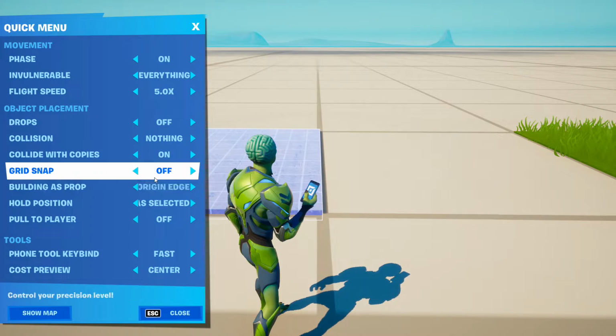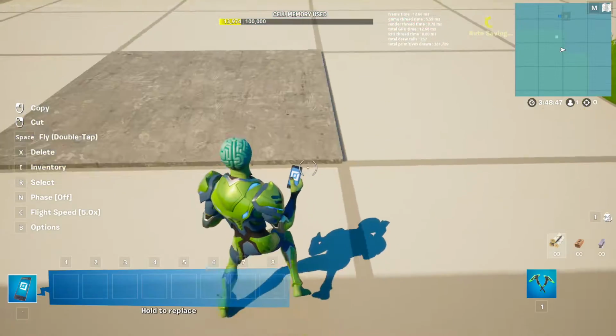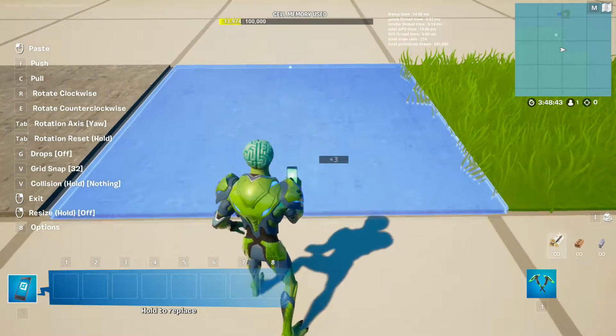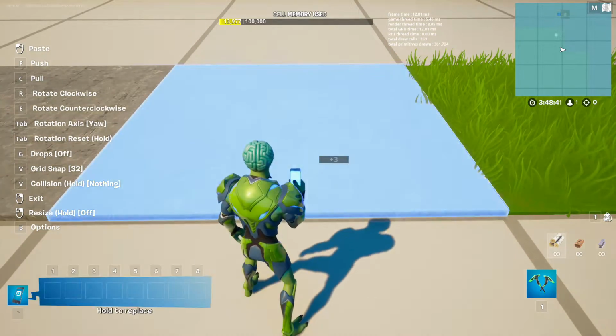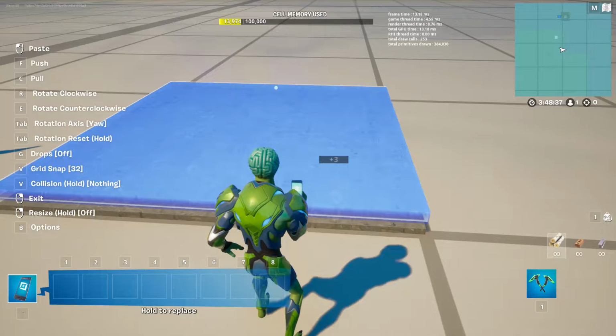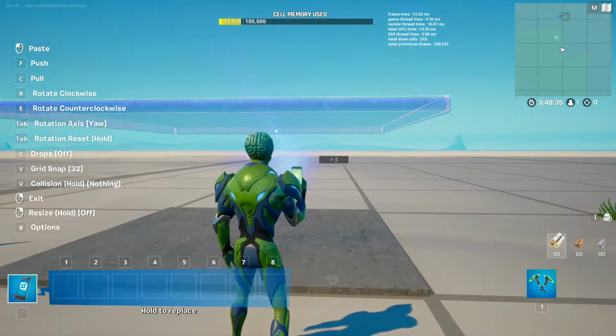But if you insist on having building as prop on, you can turn grid snap on, which makes it to where the building piece snaps onto a grid, meaning that it doesn't have as much free space. They just move in tiles of.